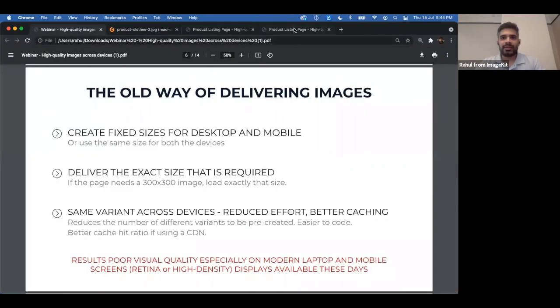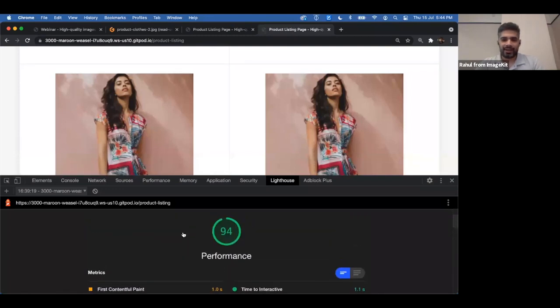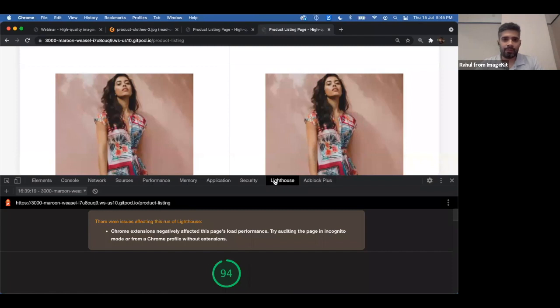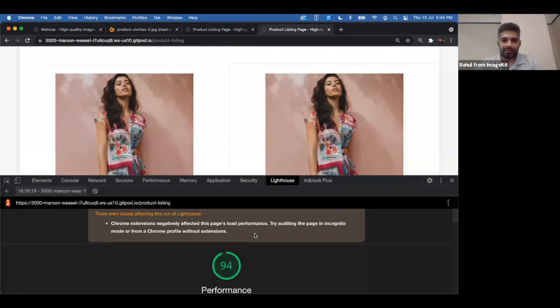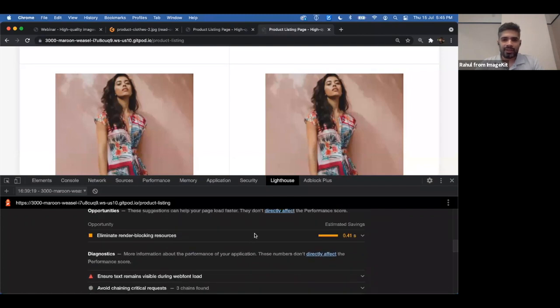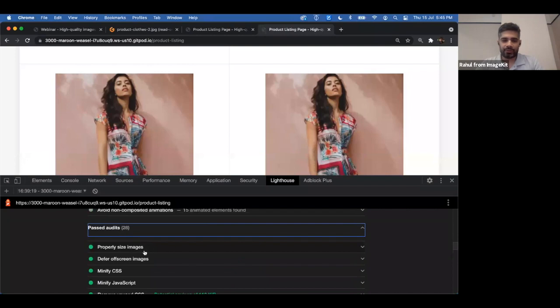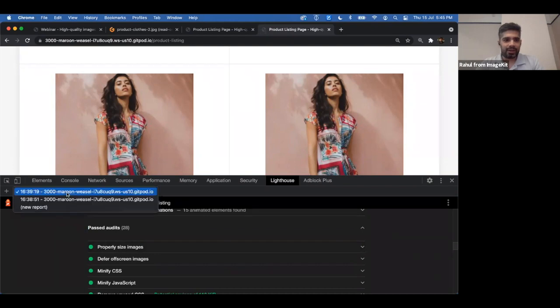Now let's look at this in terms of performance. First of all, I have already run some Lighthouse reports, which you can access in Chrome from the network panel itself. This is a report for desktop, right? So obviously in desktop, you won't see that image resizing is a problem, right? So properly sized images has been marked as green, the audit passes, without any issues.